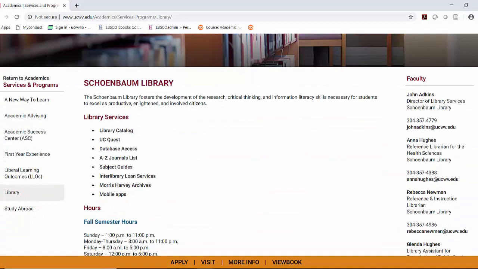The first thing I'm going to show you today is UC Quest. When I click on UC Quest, it's going to take me straight to the search box because I'm on campus. When you click on UC Quest, it's going to take you to a page that says Appalachian College Association, and it's going to ask for credentials. Your professor may have posted those credentials somewhere in the classroom. If they have not, all you have to do is email librarian@ucwv.edu, and we would be happy to provide those for you.